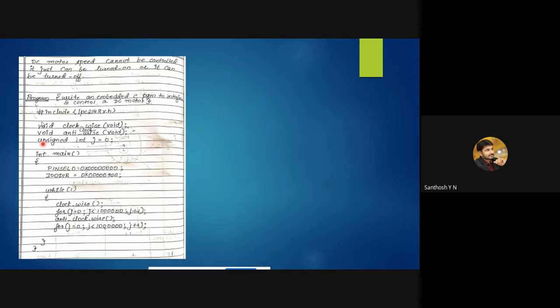Okay, so in the first 2 lines, we are writing a separate function to make the motor rotate in a clockwise direction, and we are also writing one more function to make the motor rotate in anti-clockwise. And we are defining one simple variable, that is j here, unsigned int j is equals to 0, and int main, and opening, and we are giving some values to these registers.